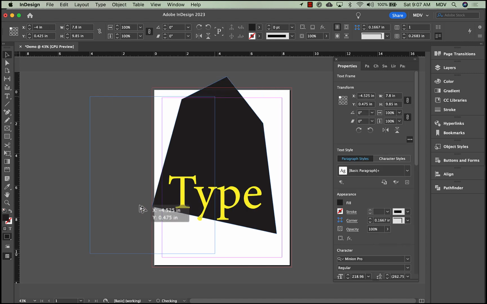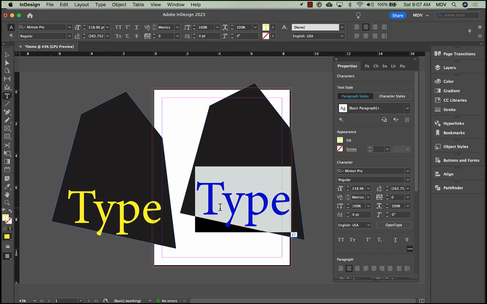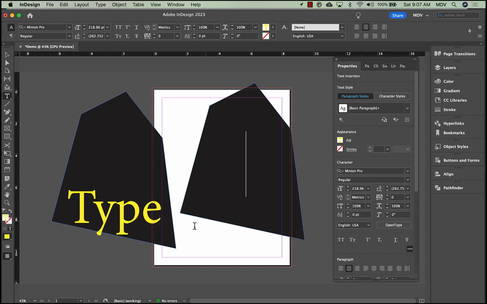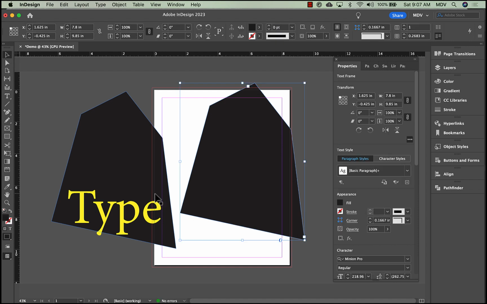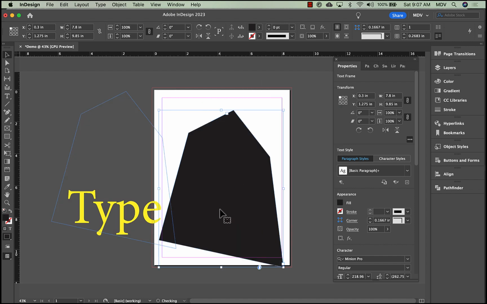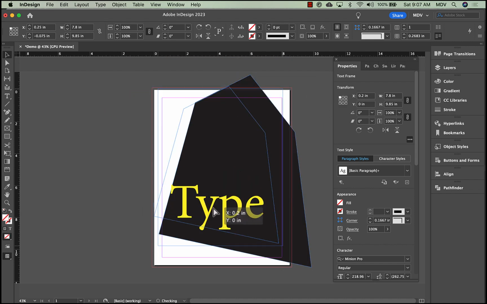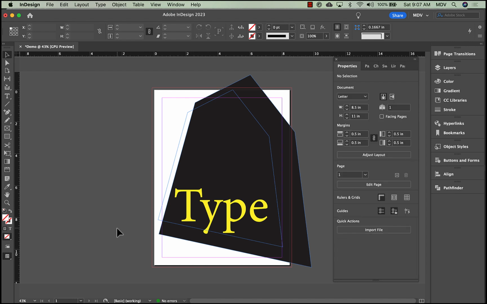So like if I copy this over right now and I just hold Option and drag, I'm going to delete the type out of that text box. And I'm going to delete the color out of this text box. So now I've got this shape. This has nothing in it except for the color black. And this has nothing in it except for the yellow type. And then when I go to W, I can kind of preview it. So let me show you those preview methods now.